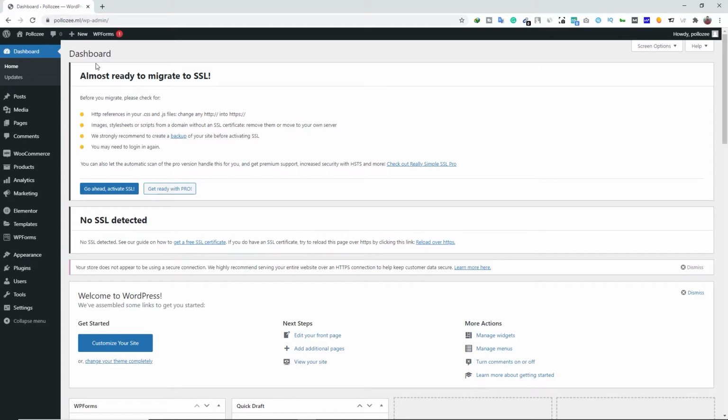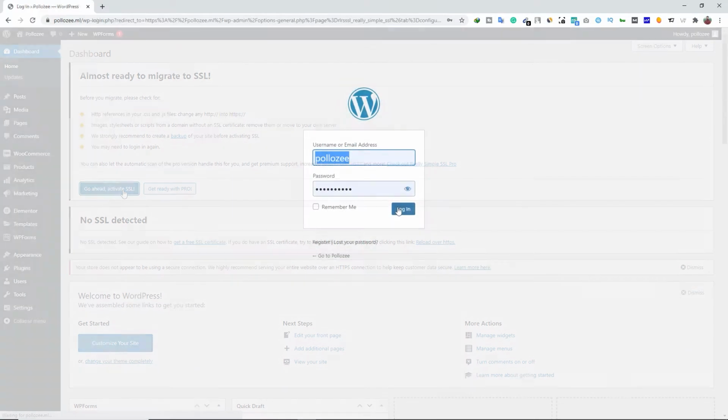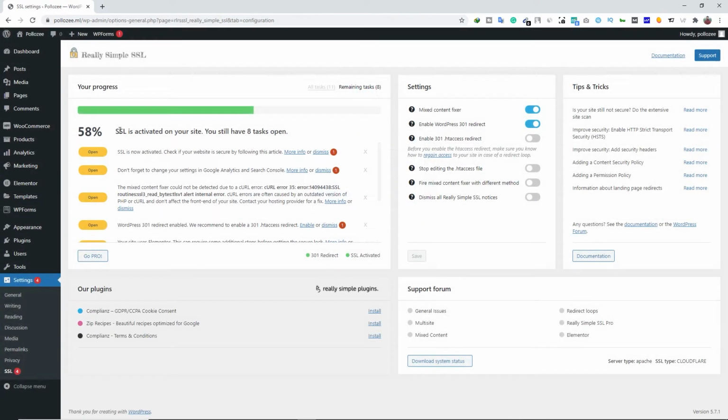Domain doesn't really matter. In the dashboard of our WordPress, the Really Simple SSL plugin is giving us this message: almost ready to migrate to SSL. Let's go ahead and activate SSL. Let's click on that. Log in once again. Alright, now you can see that SSL is active on your site.